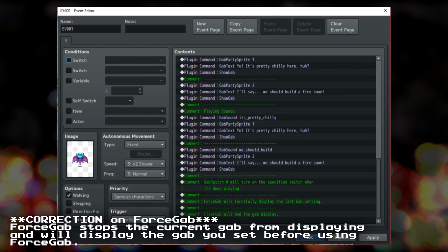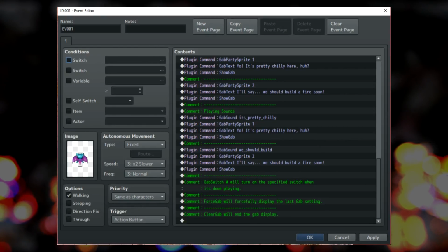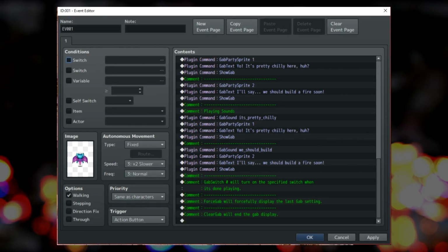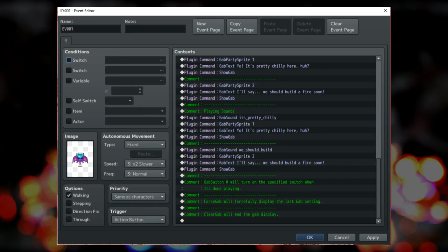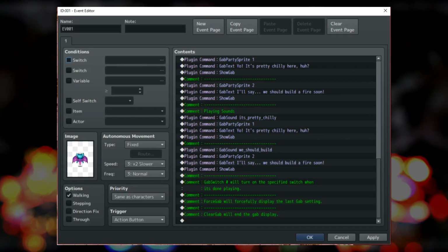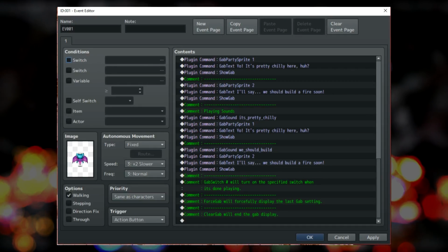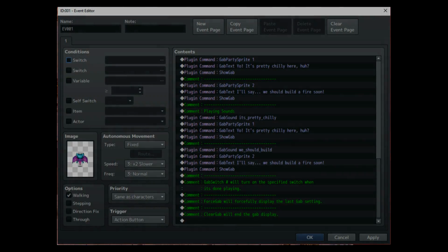Like it forcefully plays the last one, but you can use this right here to, say for example, if you want to end one of the Gabs earlier and go to the next one, then you can use force Gab. Like if you have a timer or something, you can kind of force the next one, I believe, to show up. Clear Gab will pretty much erase everything. And that's it.